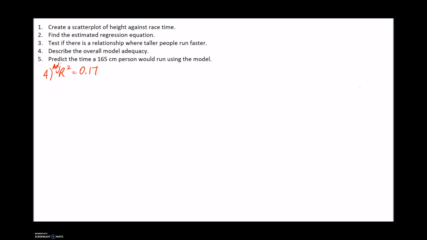So my comment will probably be around the fact that only about 17% of the variation in the dependent variable can be explained by the independent variable. So in other words, only about 17% of the time that someone takes can be explained by their height. So this isn't a particularly good fit, but it's okay. It should be enough to make some predictions between those two variables.